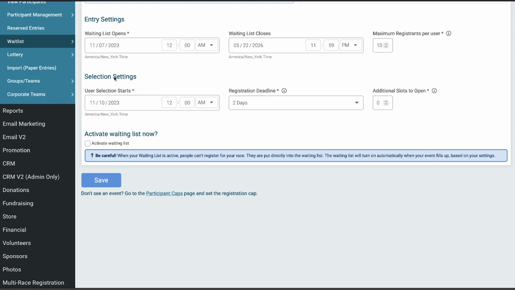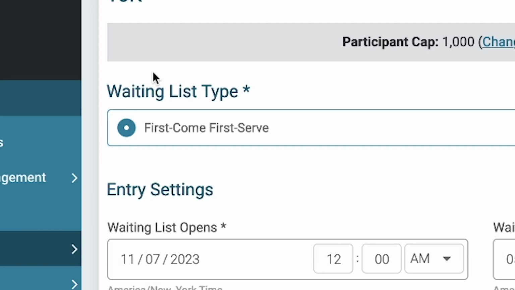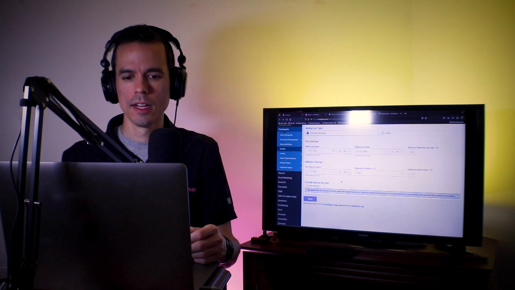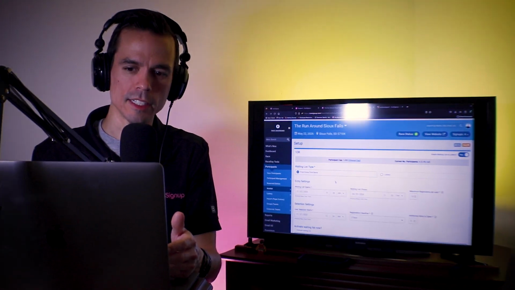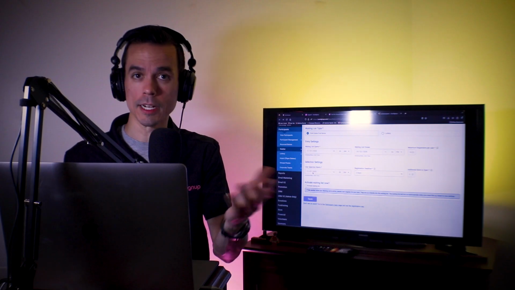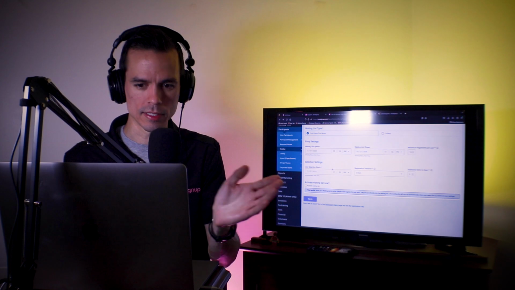And then on the 10th, that's when selection starts. Since I'm doing a first come, first serve waiting list, I'm just going to put this as today's date. Because basically what I want to do with my waiting list is make sure I keep this cap of 1,000. So if anyone drops out, I want people signing up as fast as possible. So I'm not going to make them wait till the 10th. They can sign up as soon as someone drops out.